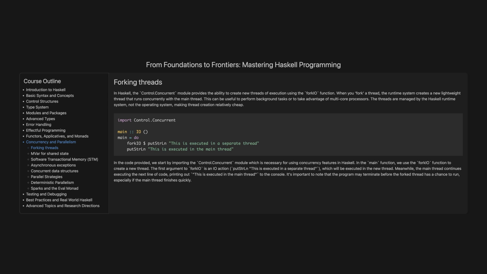Forking threads. In Haskell, the Control.Concurrent module provides the ability to create new threads of execution using the forkIO function. When you fork a thread, the runtime system creates a new lightweight thread that runs concurrently with the main thread. This can be useful to perform background tasks or to take advantage of multi-core processors. The threads are managed by the Haskell runtime system, not the operating system, making thread creation relatively cheap.